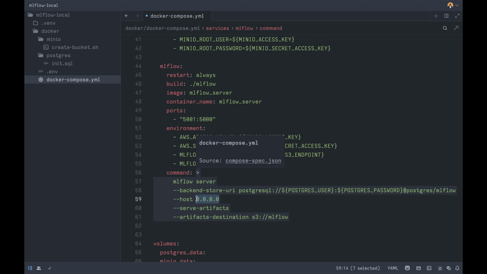local machine. The serve artifacts option means that our MLflow server would also serve artifacts such as models and plots, besides tracking experiments. The artifacts destination option specifies where the artifacts are stored. S3 mlflow means that the artifacts are stored in a bucket named mlflow on our MinIO server.